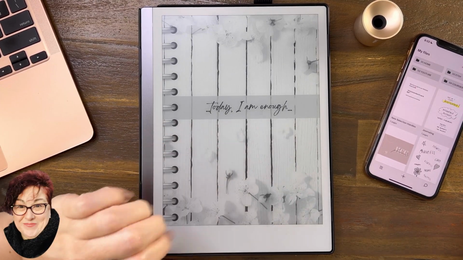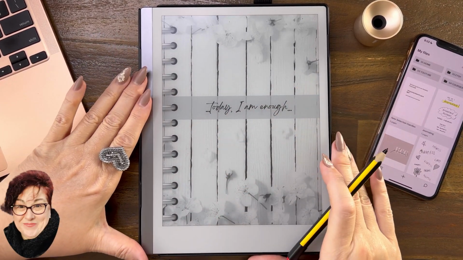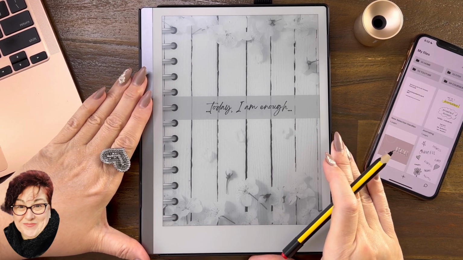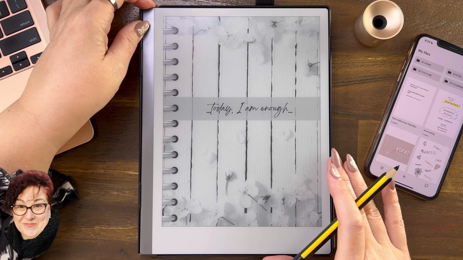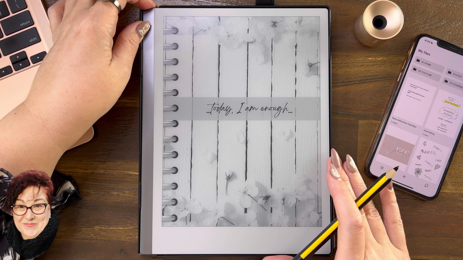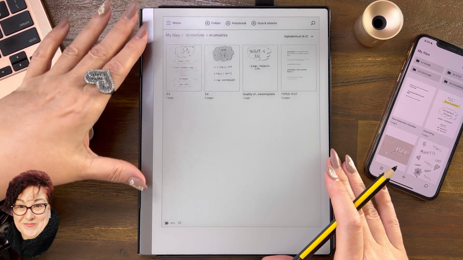Hello. I just wanted to show you my new sleep screen that I installed and absolutely love. One of my favorite affirmations that I use. Okay, so just to access, you just press the button up here.